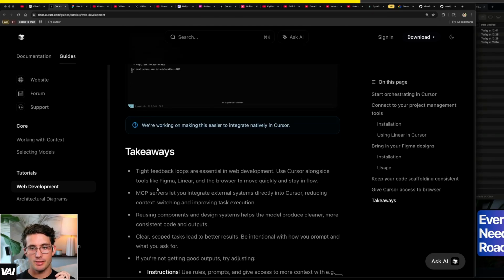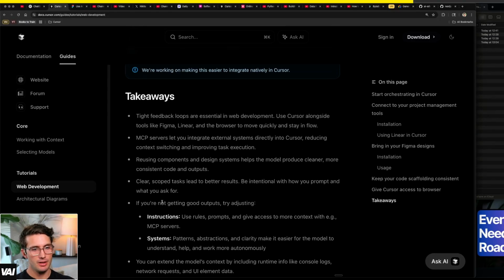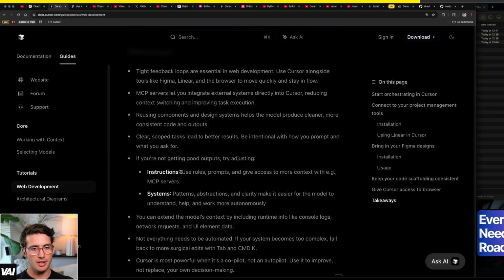Okay. So I'm going to say no Figma. Just write the jobs to be done, find examples, upload screenshots, and use V0. If you're in that stack, I'm going to have to build something that can translate V0 to TanStack, but that's fine. And then if you're not getting good outputs, try adjusting the instructions, use rules, prompts, and give access to more context with MCP servers.